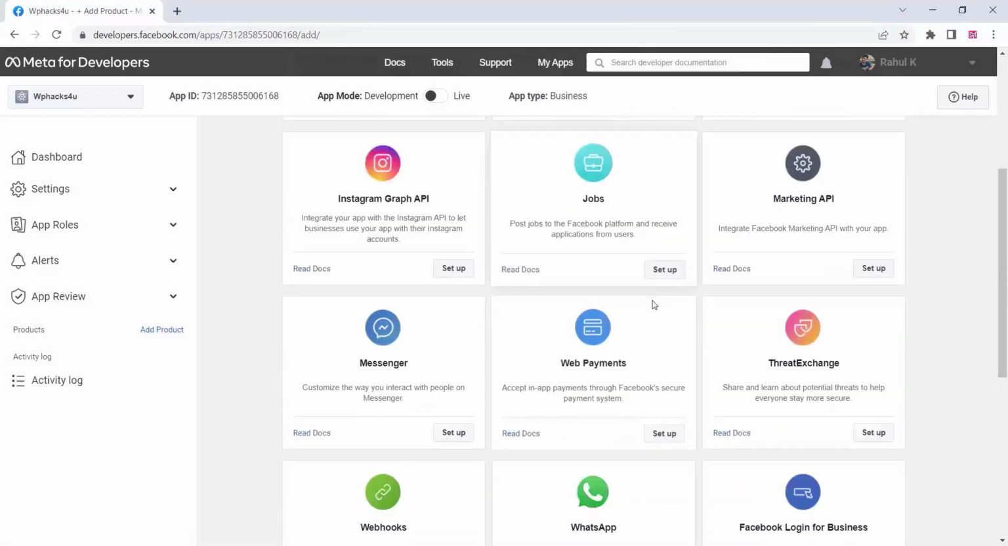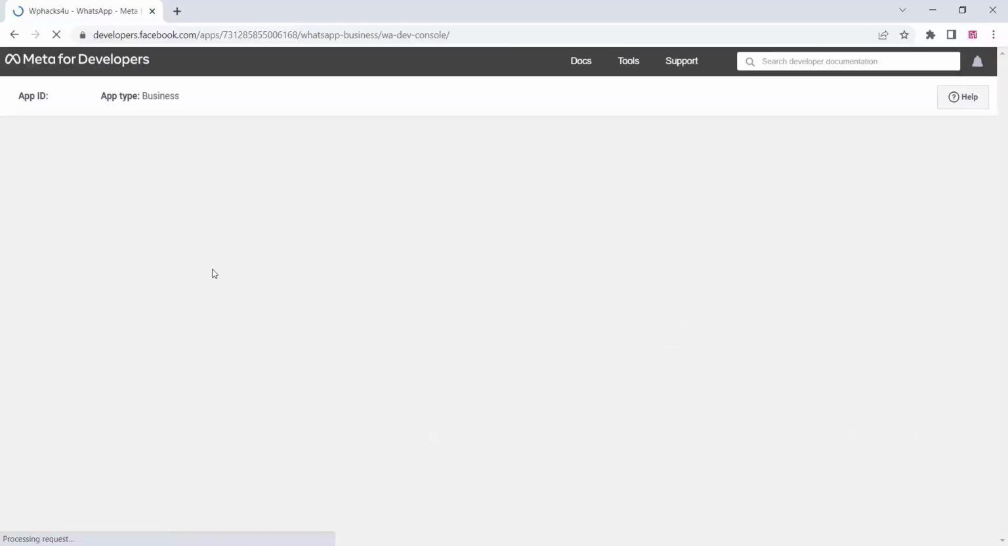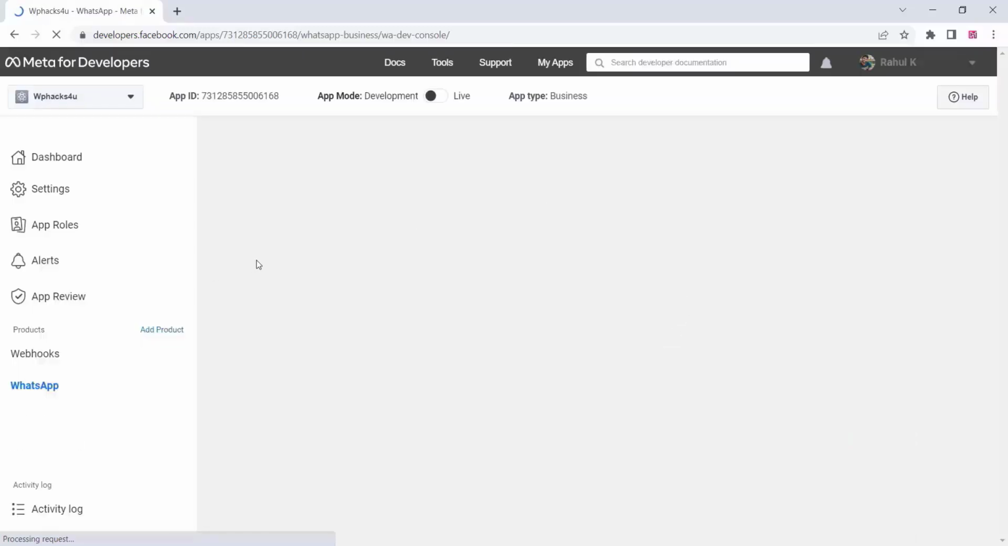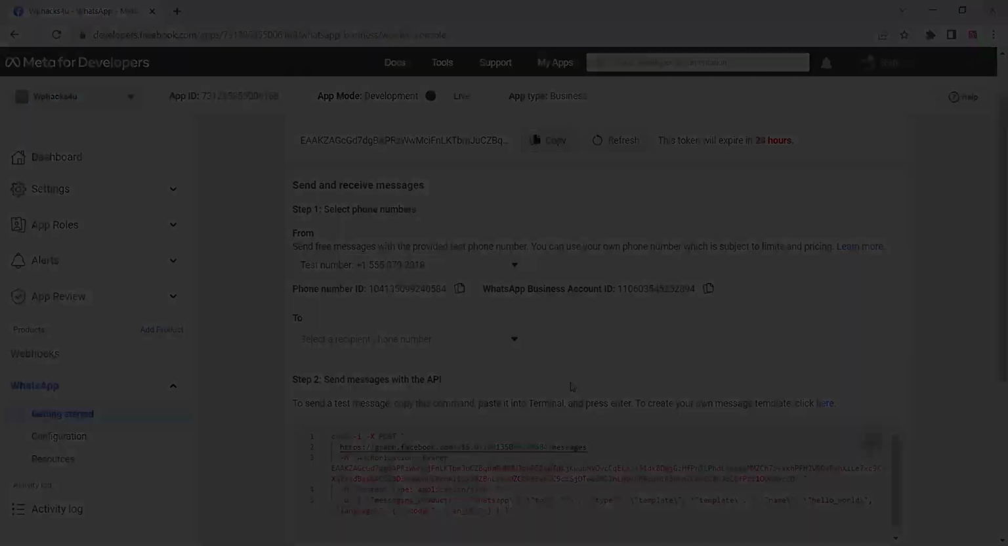Now choose the WhatsApp option from here and click on setup. You can see a WhatsApp window here, and just click on next. And wait for some time while it creates a business account for your app. Okay, now you can see a window like this.